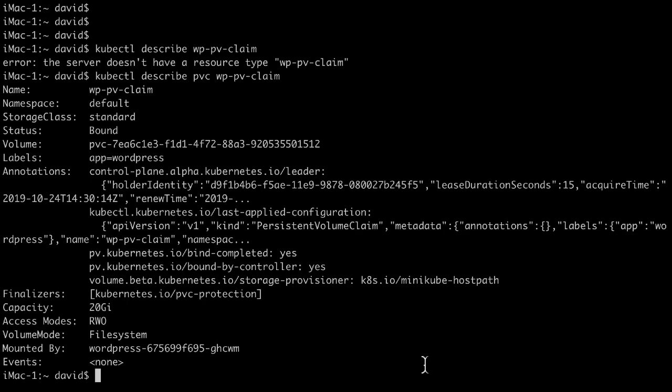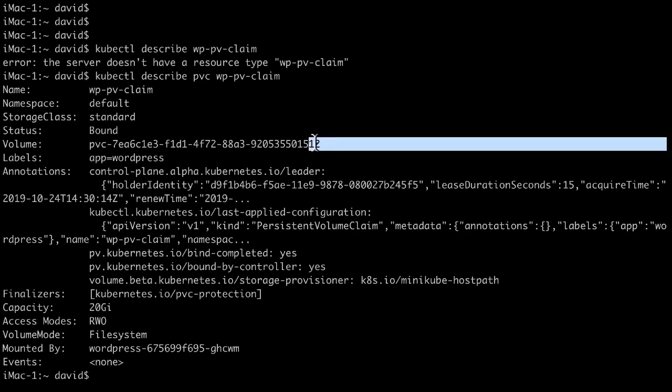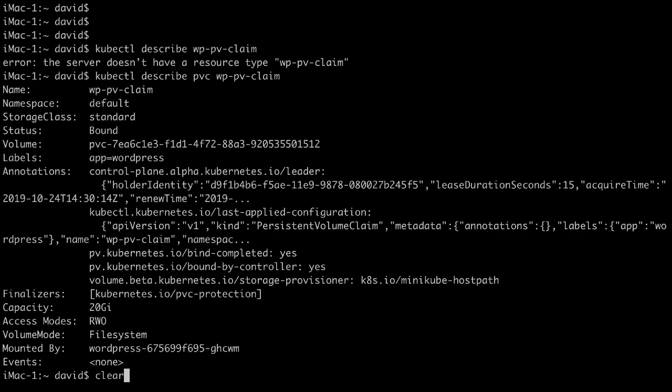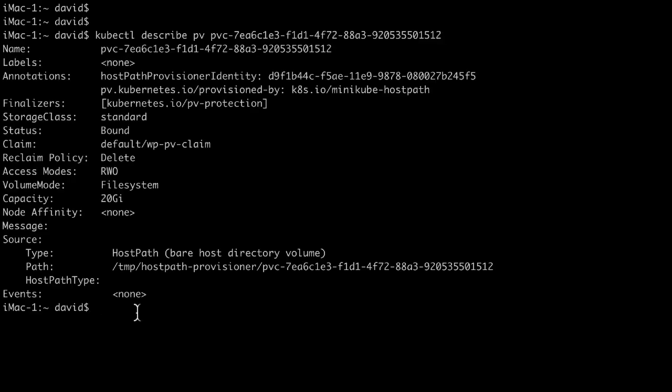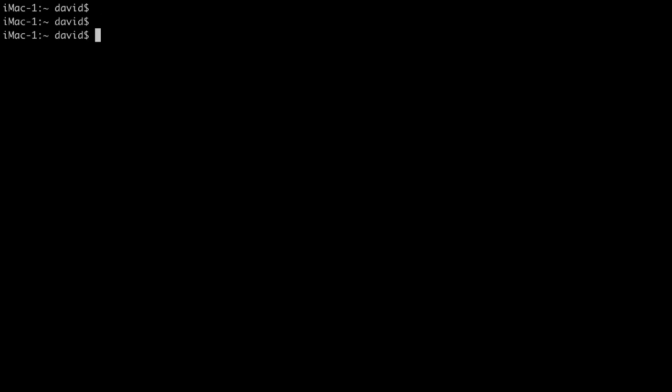Now, we can also do the same thing if we copy the volume name here. And let's clear the screen. Let's do kubectl describe, and we will describe a PV and paste in the name of the PV, and then we get a ton of details on the persistent volume. Again, to create persistent volumes, we can simply do kubectl apply -f and then specify a YAML file with all the details on the persistent volume that we want to create.